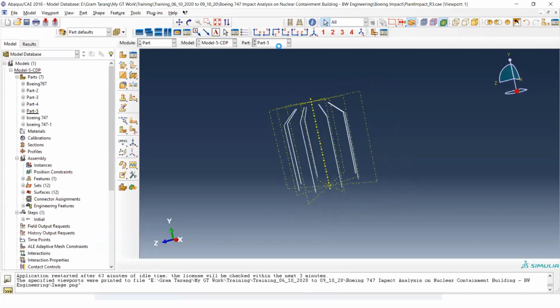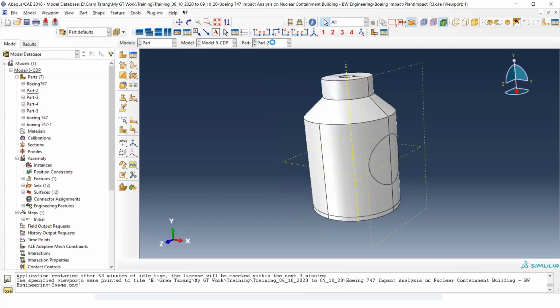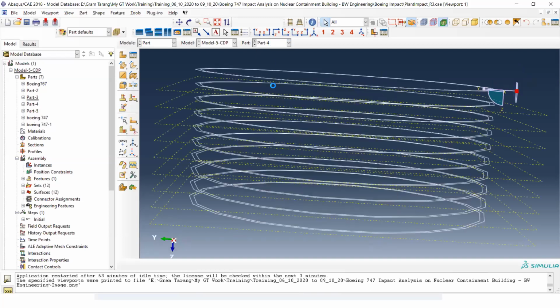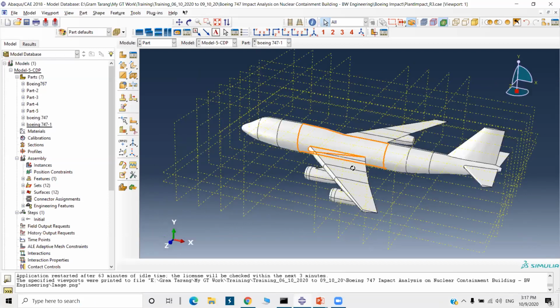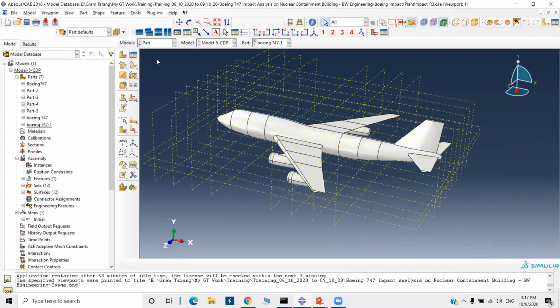All parts are already created, and these are the parts. This is an aeroplane, a STEP file. This model is created in the CAD tool and imported here. So all parts are ready. Now we will go to the Property module and start defining the material properties.